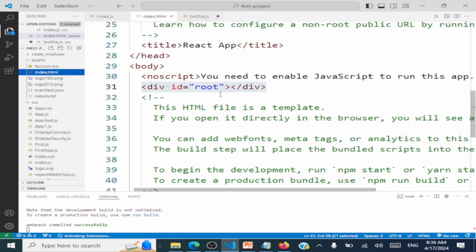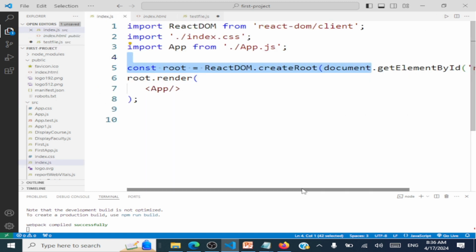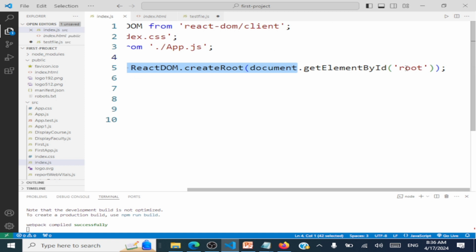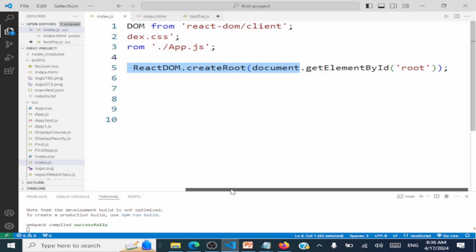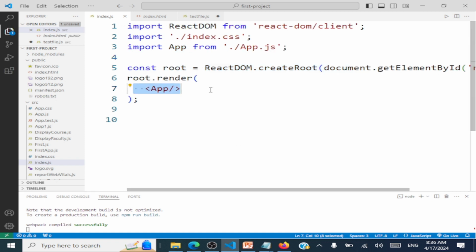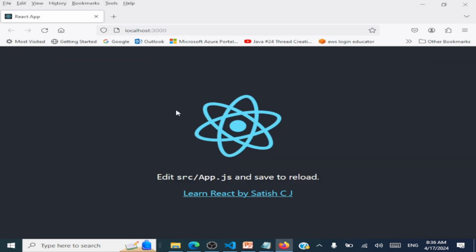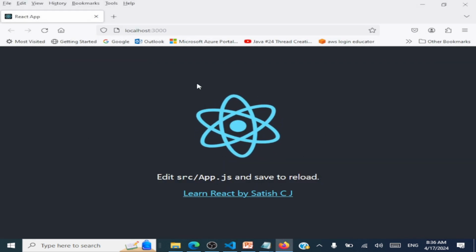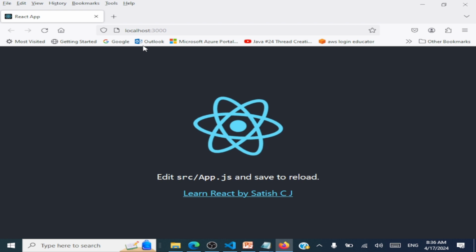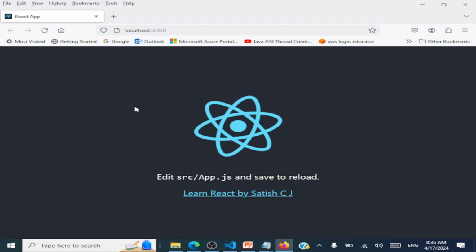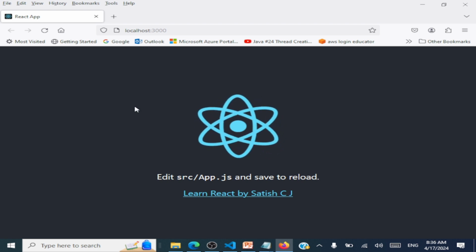When you go to index.html, you will be able to see div id root. So in index.js, what we are trying to do is access that element, the div with id root, and next we are rendering our App. When we render App, this code will be rendered inside the division with the id root. Are you all clear with this?